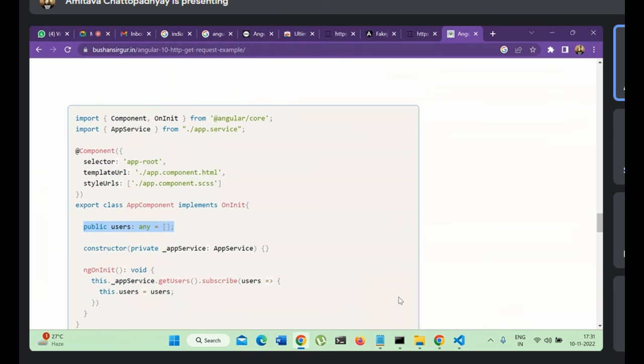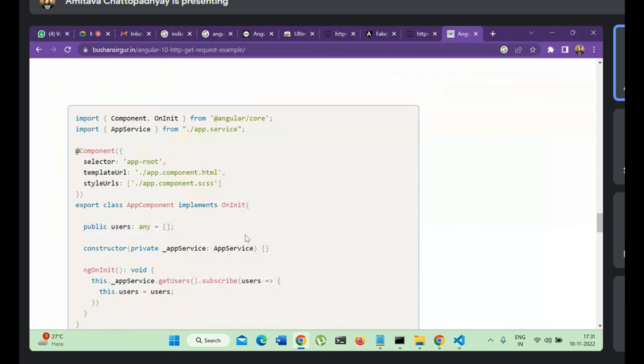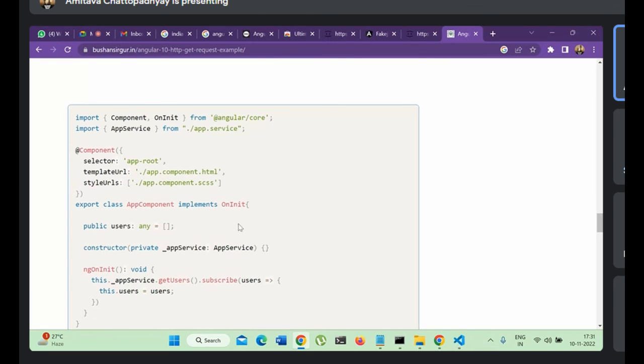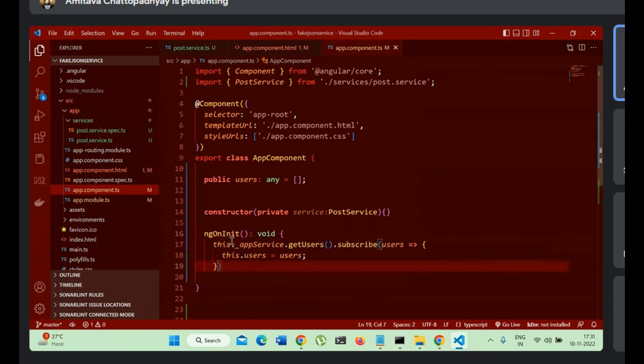Now, first of all, declare a normal array. This is a normal array using any, this is simple syntax. In the constructor, the service is added, that I have already done. Post service I've added, so no need to change. Fine. Then come to the ngOnInit. There are two brackets to be closed after this, isn't it? Like this, and the remaining one is this.